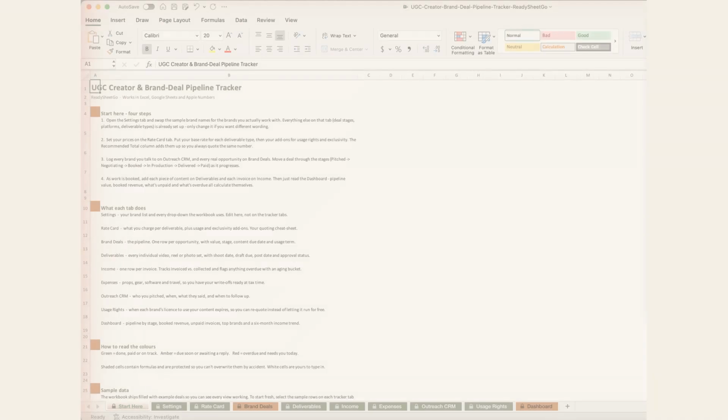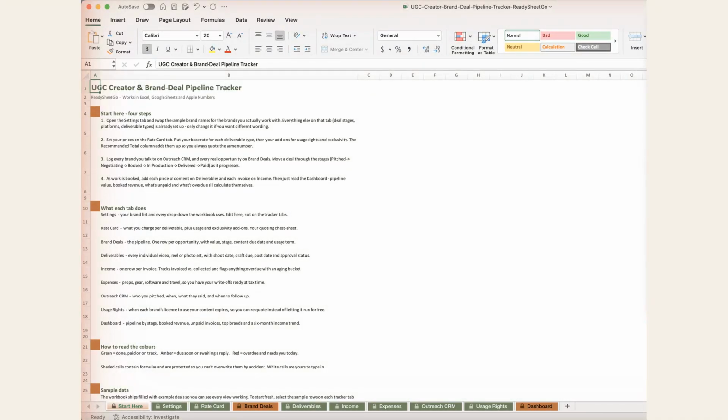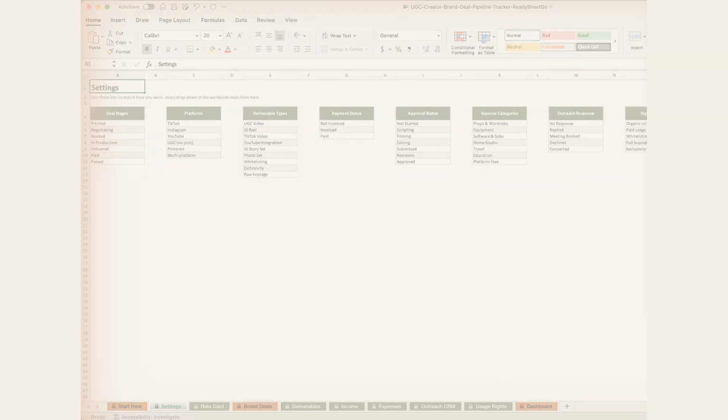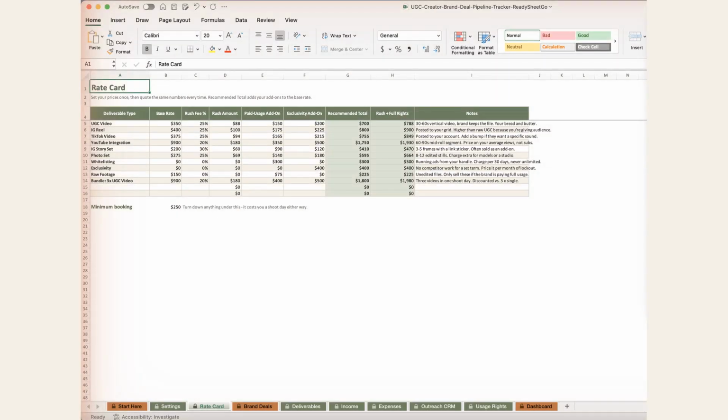We start on the Start Here tab. It's a quick welcome that explains how the workbook connects and the easiest way to get going. The Settings tab is where you make it yours, your services, deal stages, and the drop-down lists that keep everything tidy. The Rate Card tab is your pricing menu, what you charge for each type of content and add-on, so you quote with confidence instead of guessing every time.